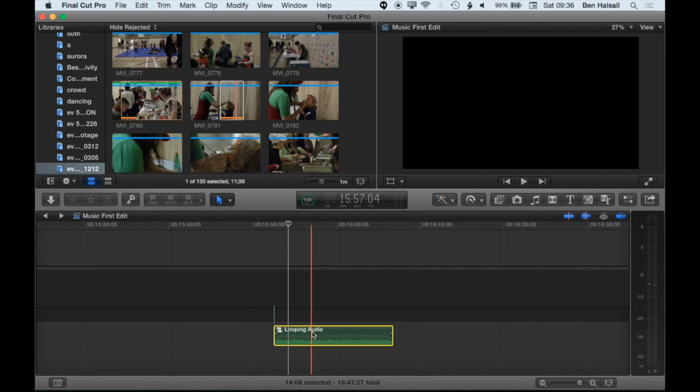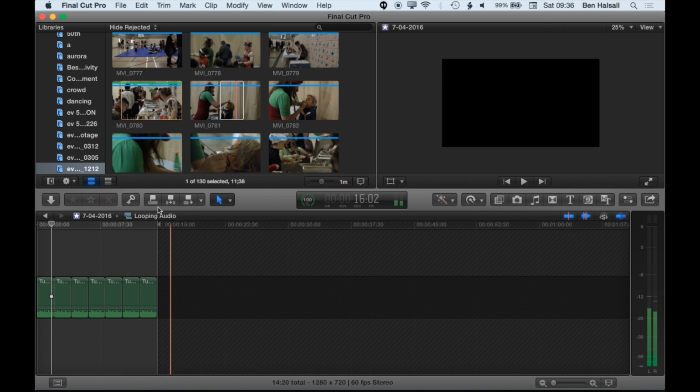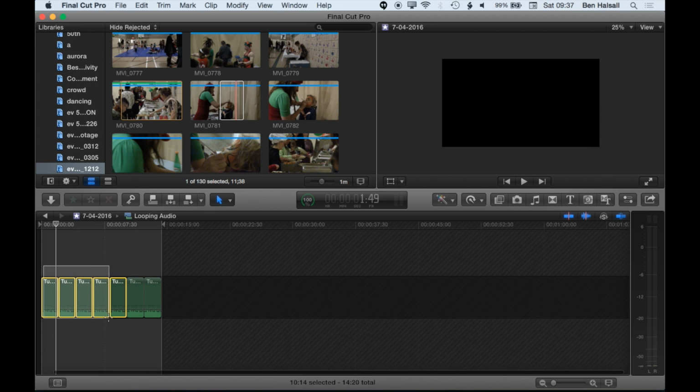So if I double click into here, I'm going to come into my compound clip. You can see that up here, and what I want to do is lengthen first of all the audio track and then add some transition. So at the moment the looping audio is only 14 seconds, so we might need to extend that at some point. So I'm going to grab all those clips, copy that, so Command C or Edit Copy, and then paste those in.